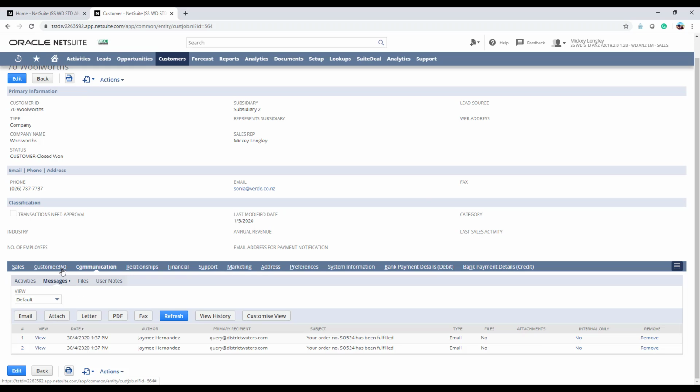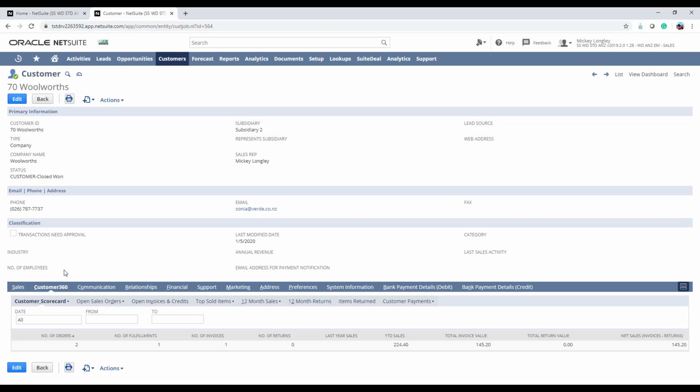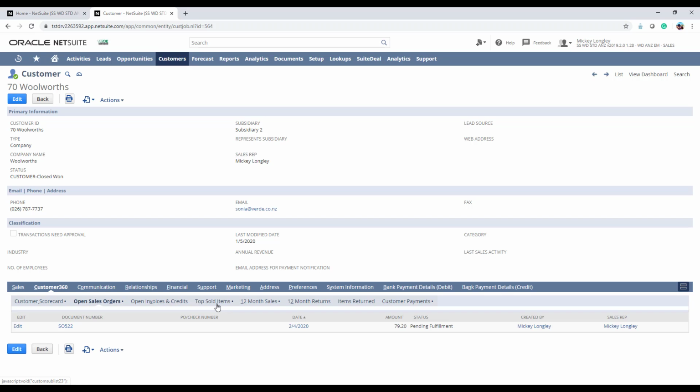The other area that is pretty cool is this Customer 360. As you can guess, 360 degrees in a circle. What we're essentially saying is it's a holistic view of everything related to this customer. This concept of 360 appears in all the areas of the business, including inventory, warehouse, etc. And it shows you a total view of what's going on with this customer right now. So two orders, one fulfillment, one invoice, year-to-date sales, etc. And that's just a basic scorecard. We can even go deeper and see open sales orders, what their top sold items are, etc.